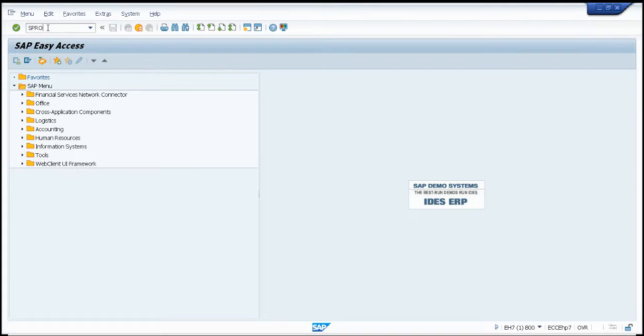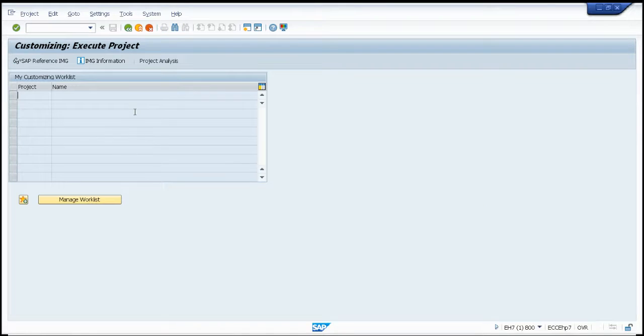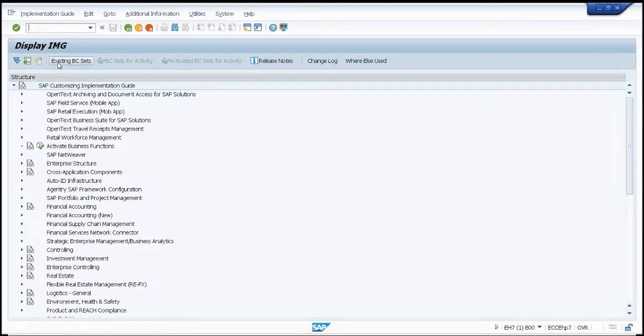The code I'm typing, SPRO, in order to go to the configuration or IMG screen. I'm clicking on enter, SPRO, and hitting enter. Click on SAP Reference IMG. You can see here this is called the configuration screen.